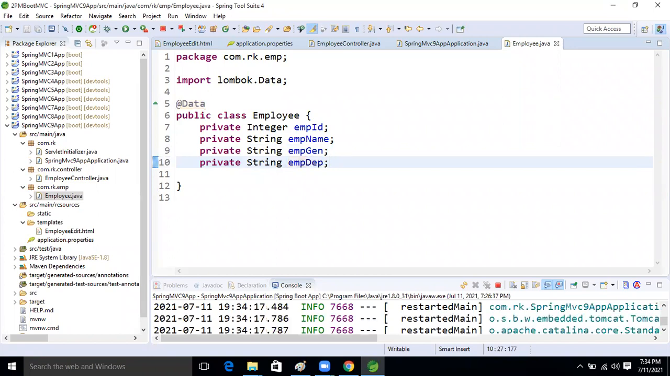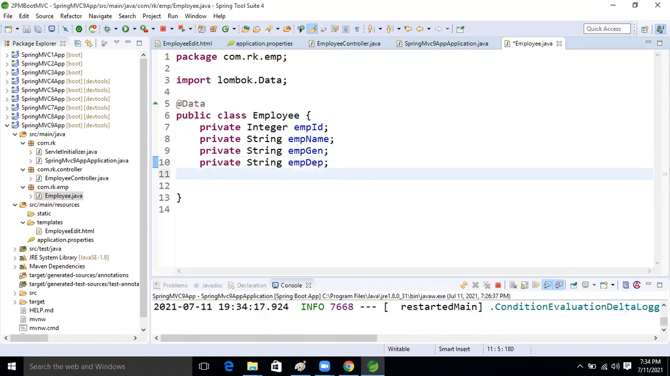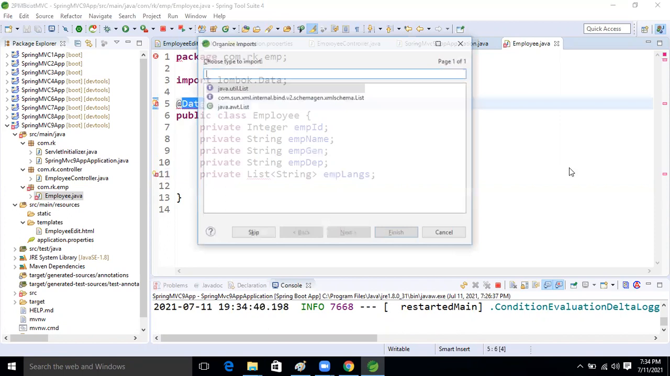After that, another one I'm taking: private, emp language. A list of employee languages I'm going to take. So String empLangs, emp langs. Okay, good. Then control shift, so this data I have increased now.